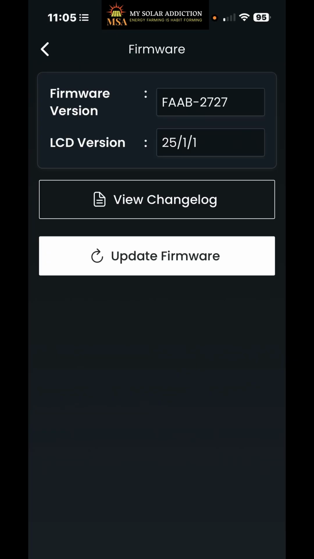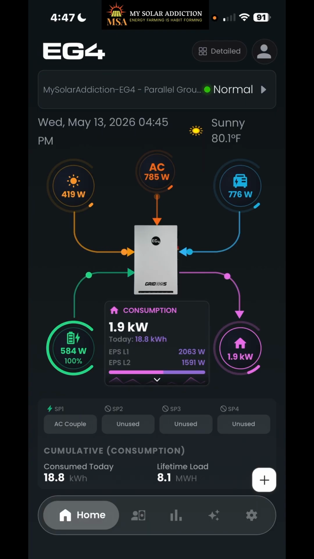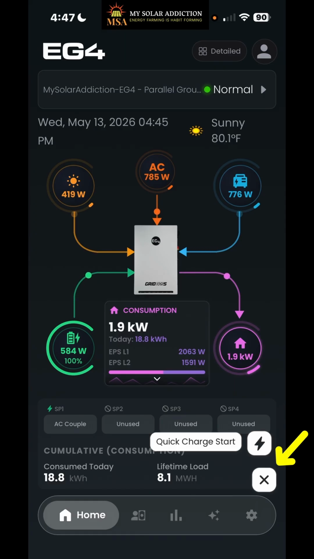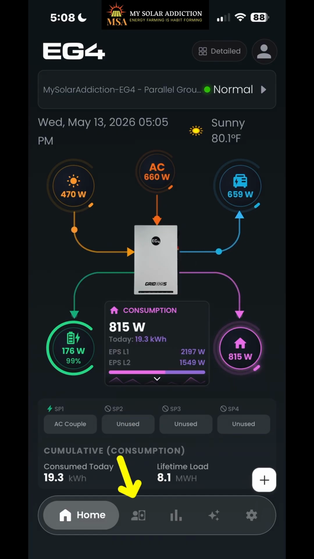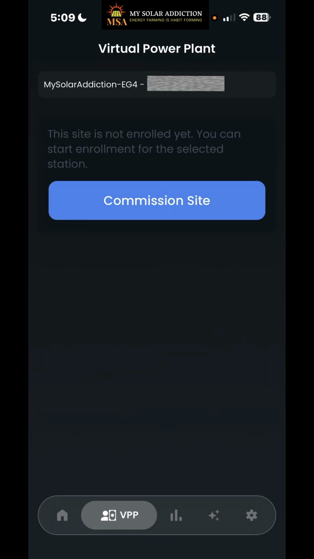So let's get into some of the other features that the new app has. One of the things I want to cover is going to be the quick charge feature that we had gotten used to. The little plus sign on the screen here, once you tap that, there's that quick charge. You can start a quick charge there. If you're commissioning a system, you would use the second button from the bottom left, tap on that, and this is where you would commission your site. You tap commission and follow the prompts from there.